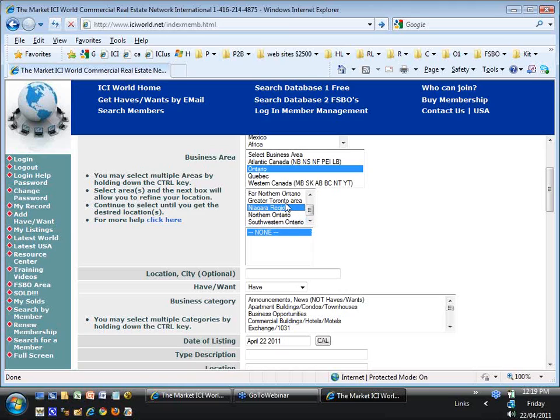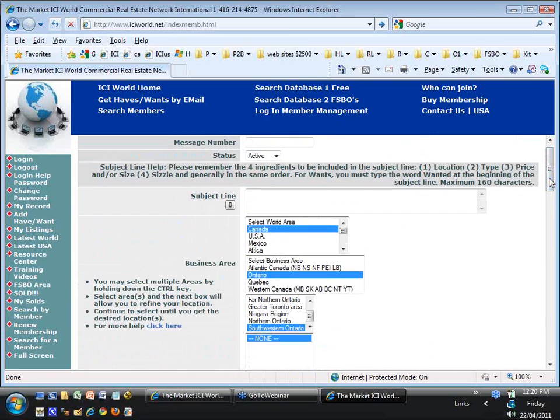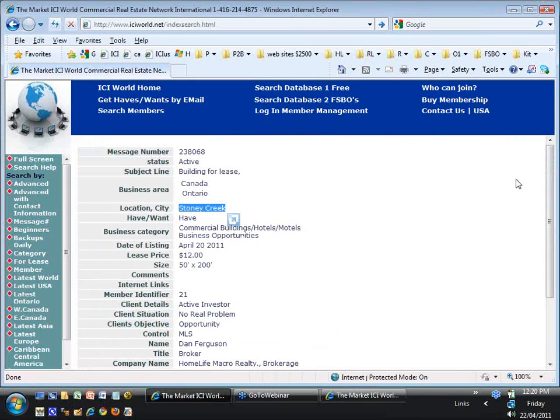When you put in a want, you can select multiple categories. You might want property in all these areas or not, and you can pick and choose them all along the way by simply holding the control button down. And it explains here: you may select multiple areas by holding the control key down. It explains that, and so those are absolutely essential. In this particular case, this person is missing choosing the Niagara region. Where does that come into play?